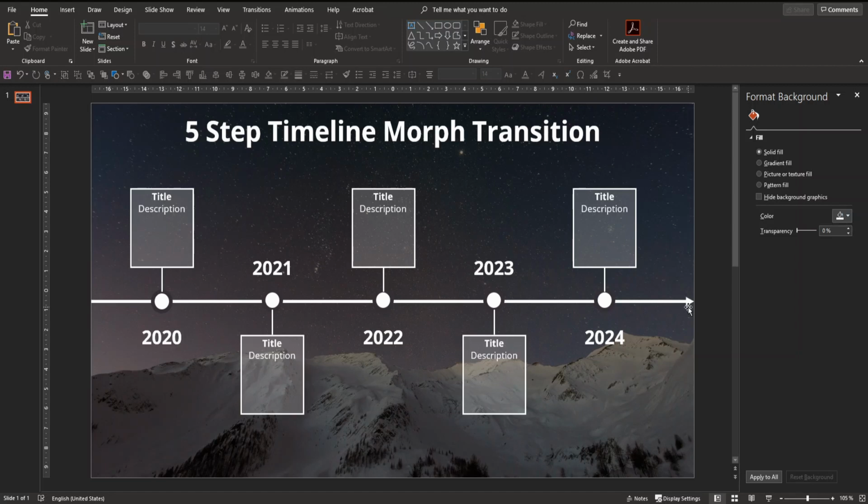it's the morph transitions. In order to create a morph transition, you always have to copy and paste the slide that you want to morph. This is why in our case, we're just going to copy and paste this slide. So either click Ctrl C and Ctrl V, or just right click and say duplicate the slide. So now we have it twice.